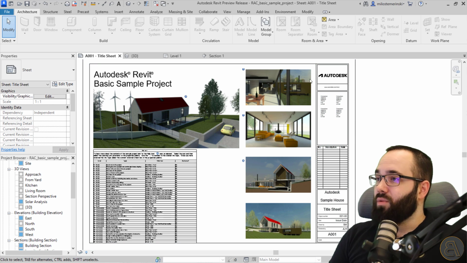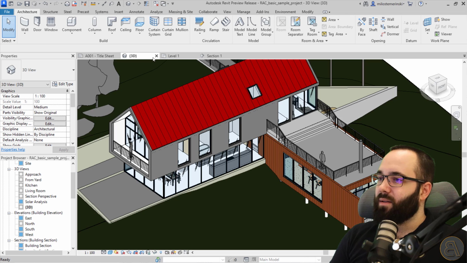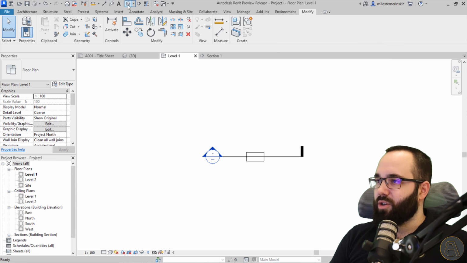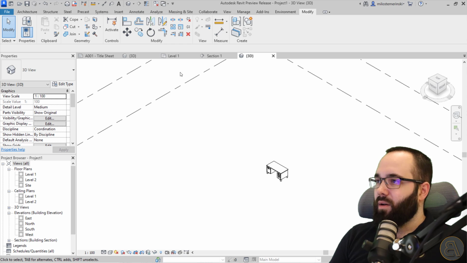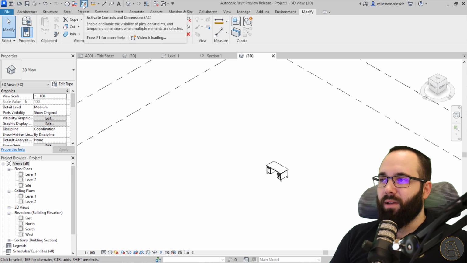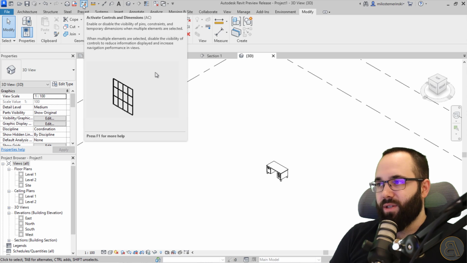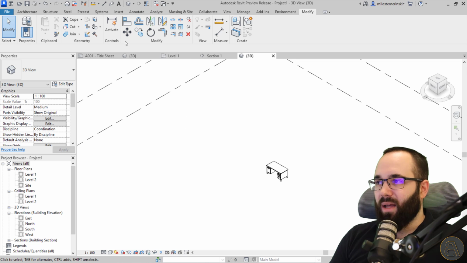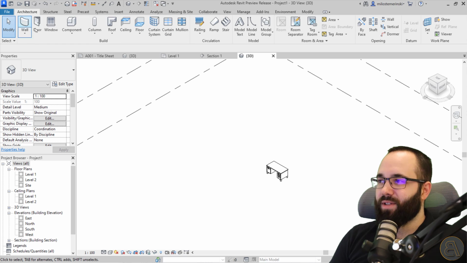Next we have a new button. So for example, let me go perhaps to the new project. Here what you'll see is a new button. It's called Activate Controls and Dimensions, and it's made to enable or disable the visibility of pins, constraints, temporary dimensions, things like that when you're selecting multiple elements. As you can see, it makes most sense when you have things like a curtain wall.